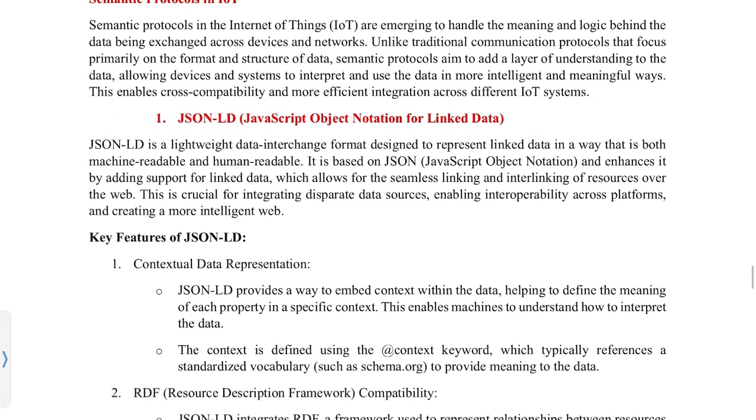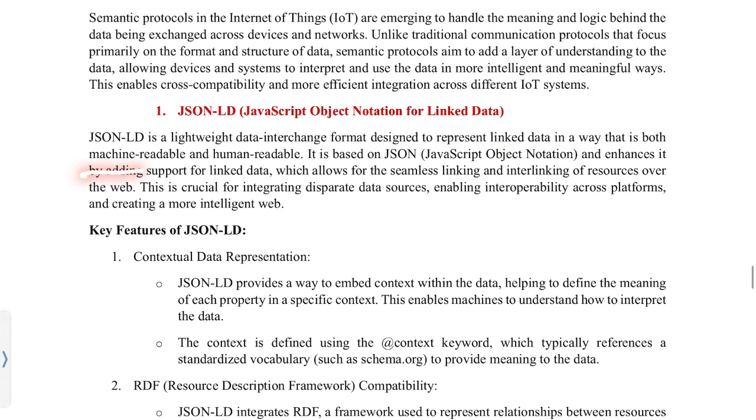So the first protocol which we have is JSON-LD, that is JavaScript Object Notation for Linked Data. JSON-LD is a lightweight data interchange format which is used to convert the data from one format to another, depending on the machine or human readable language. It is based on JavaScript Object Notation, and by adding support for linked data, it becomes a whole protocol. It provides seamless linking and interlinking of resources over the web.